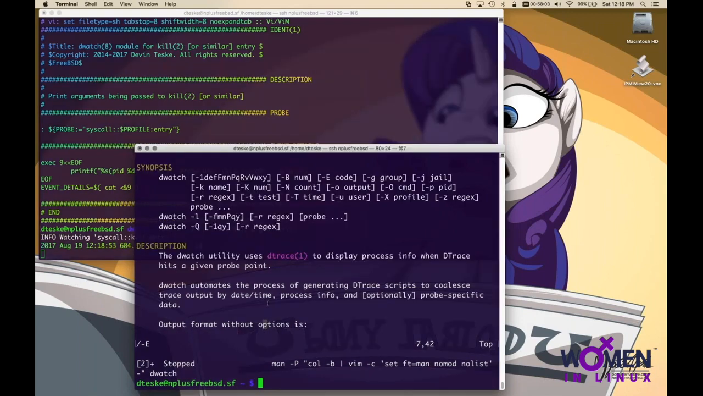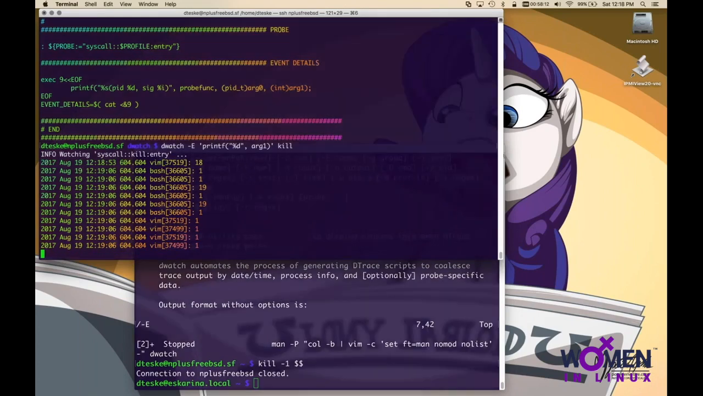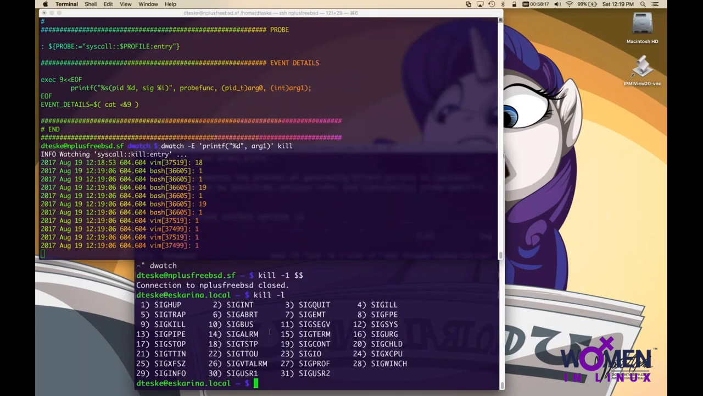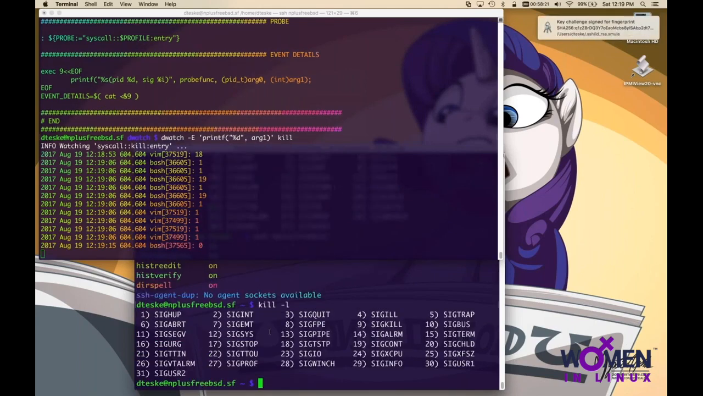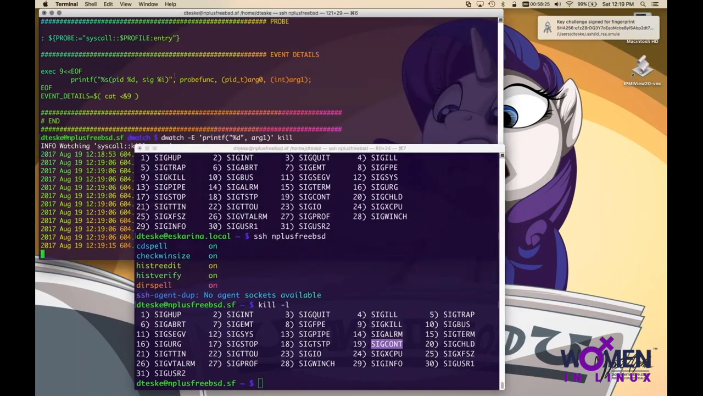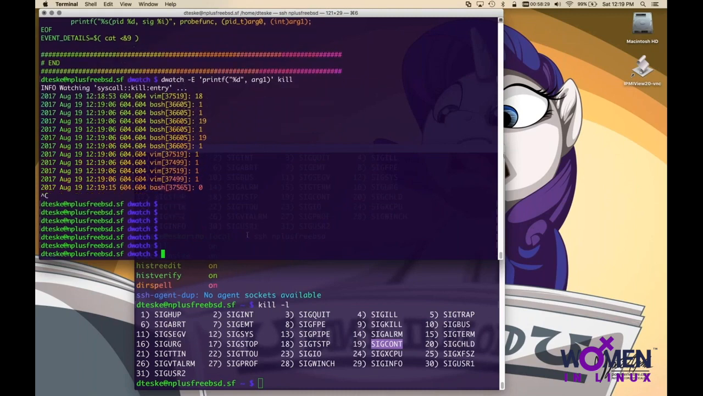-e printf percent, we'll call I, not D, whatever. We don't print a \n, that's automatically done by dwatch. arg0, let's do arg1. That's it. And then fire on kill. Oh, caught one right there. Vim sent signal 18 to something.